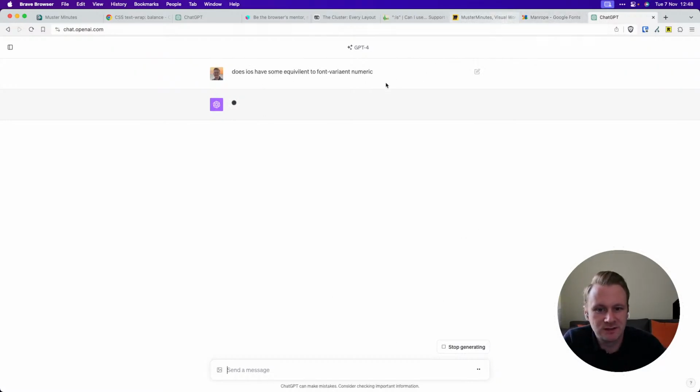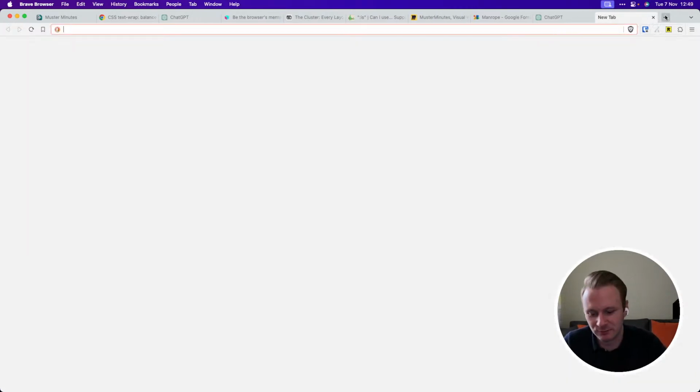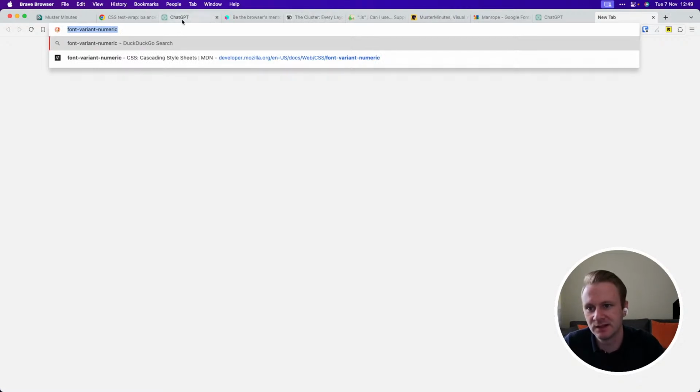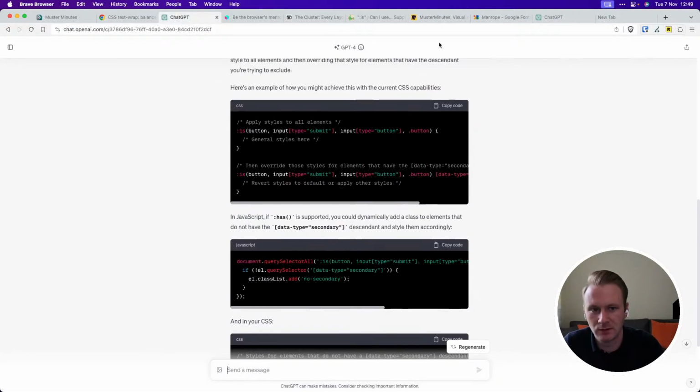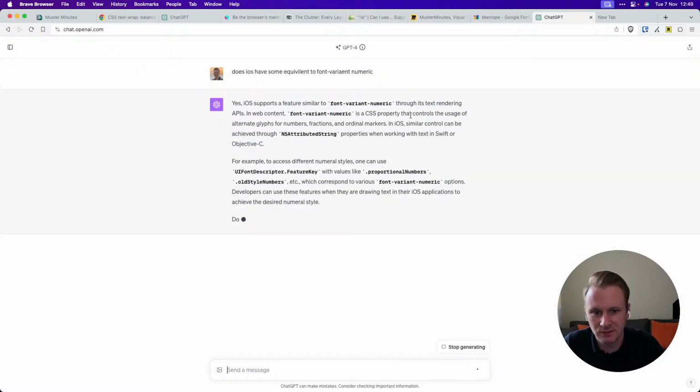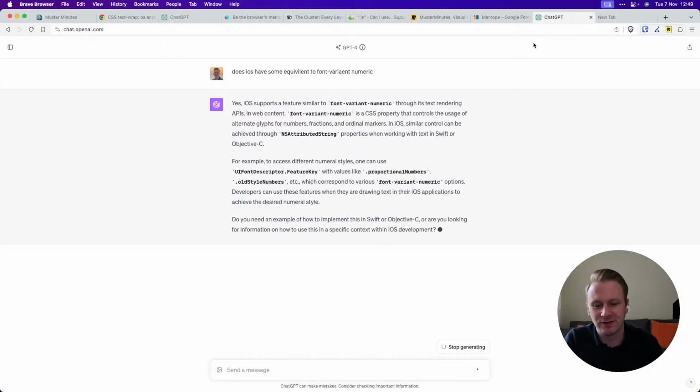I'd be surprised if it doesn't. Also, why is ChatGPT taking so long? Probably because of the font variant numeric. That's what I meant to say. Yeah, system font's good on iOS anyway. I think most apps probably just use the system font on iOS. Yeah, UI. It's definitely more work to get it.